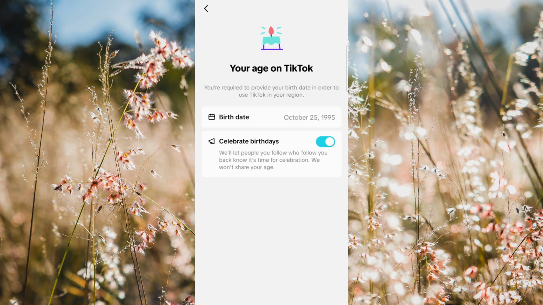A couple of tips as you review what you see. First, double-check that you're viewing the correct account if you manage more than one. The date of birth is specific to each profile. Second, be aware that eligibility for TikTok Shop depends on meeting age requirements in your region. If your date of birth indicates you're under the required age, the shop features won't be available and the app won't let you modify your birth date to bypass those rules.